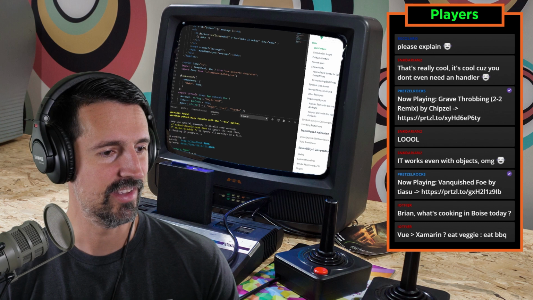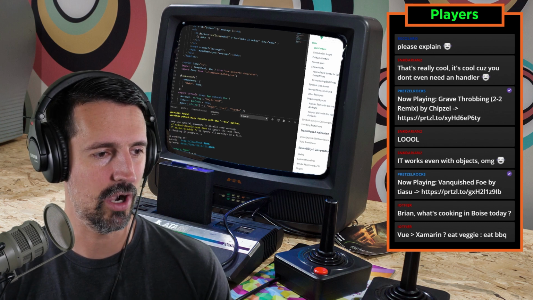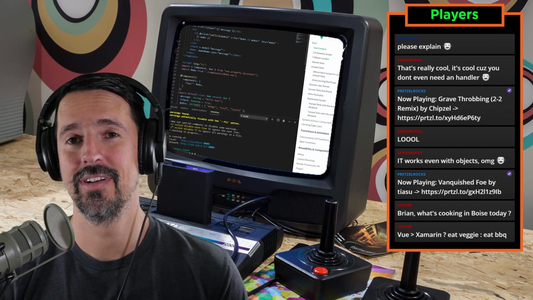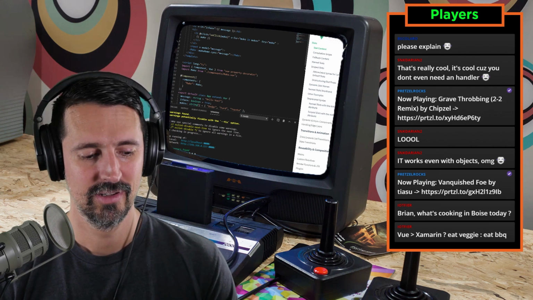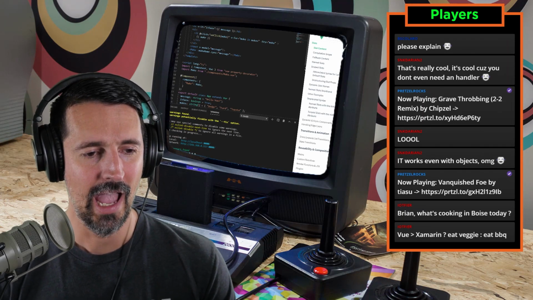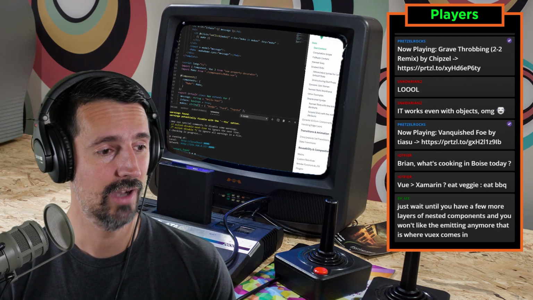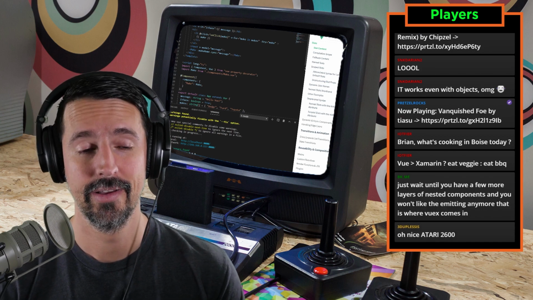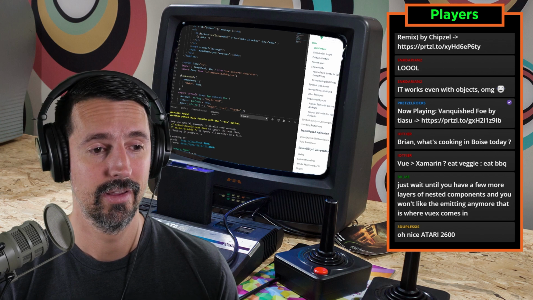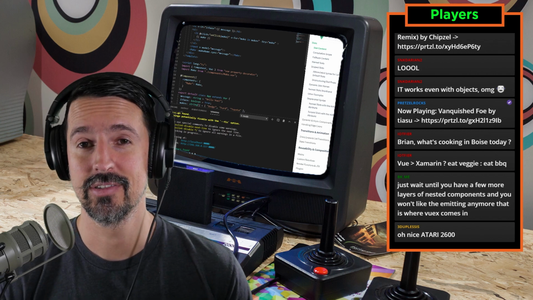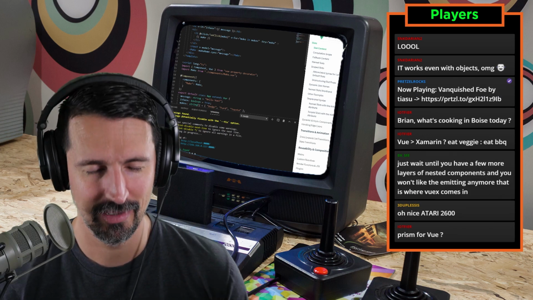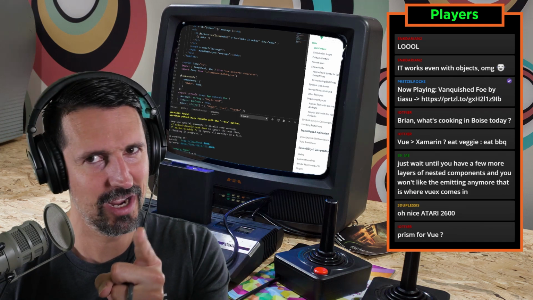Vue is greater than Xamarin. Eat veggie, eat barbecue. Well, as you know, Xamarin is a different framework. It targets something different. However, I will say Vue is pretty cool. I'm liking what I'm learning. It's much better than React hands down. Next time someone says they love React, I'm gonna pop them in the face. No, I'm just kidding. I won't do that. But I'm gonna give them a stern warning about Vue.